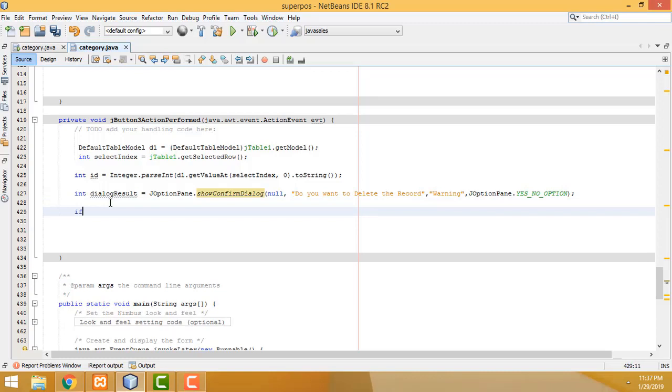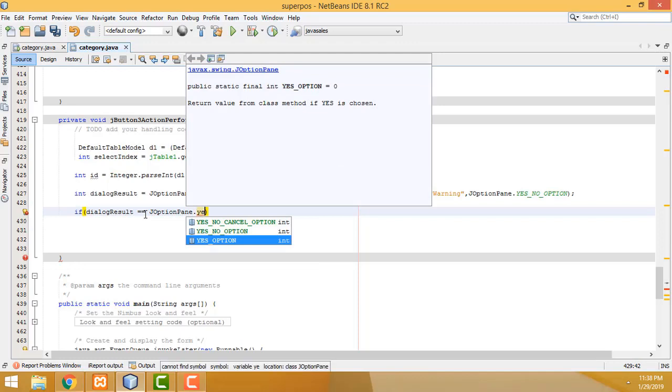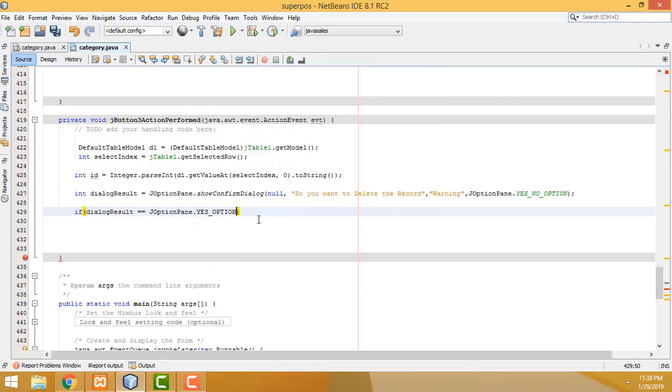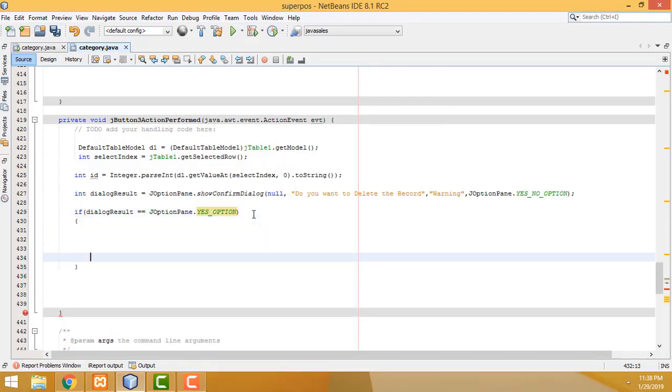Now I am going to write if. Here I am going to write this one, result set, Control C to copy, Control V paste here. Here double equal, here JOptionPane dot yes option. For this yes, you have to delete the record. So if it is yes, the record will be deleted.